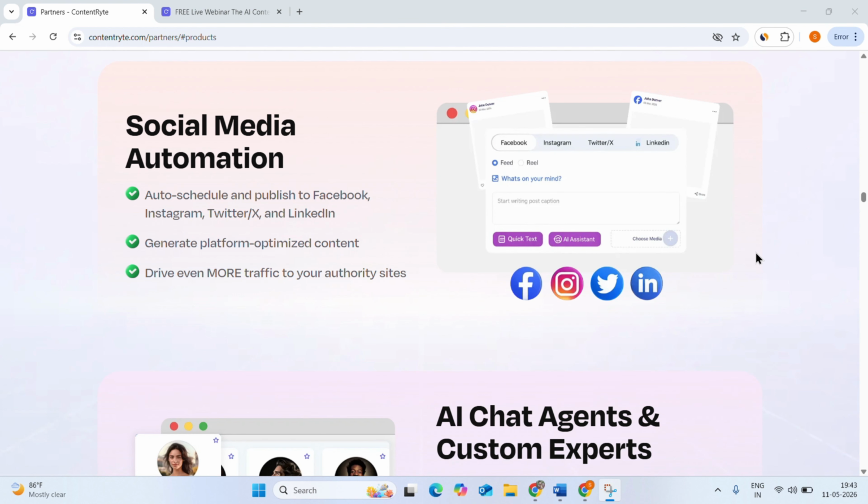On top of that, ContentRyte can generate platform-specific content for you, captions, hooks, and posts optimized for each platform. This means better engagement, more visibility, and more traffic flowing back to your websites. So instead of just creating content, you're actually building a complete traffic system. And it doesn't stop there.